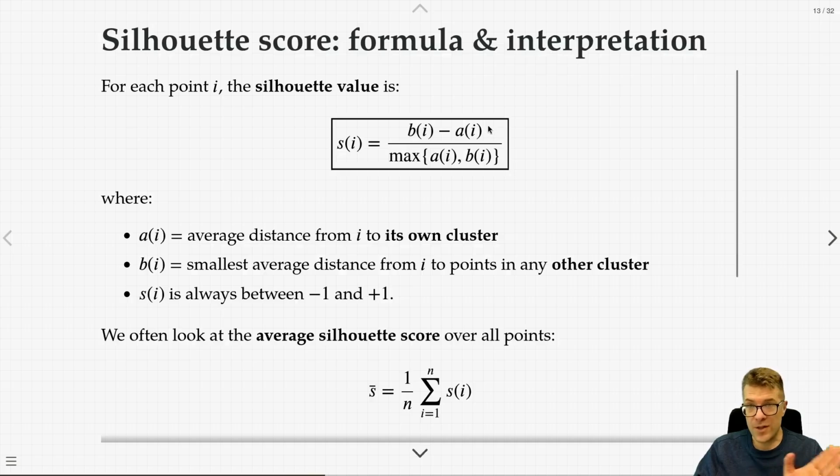I have to go one step further to actually define the silhouette value, though. So putting a box around it, the silhouette value is S of I, S for silhouette. That's just the difference between B of I and A of I. I hope B of I is bigger, so I hope the numerator here is positive, divided by whichever of these two things is bigger, just for normalization purposes. So again, A of I and B of I are as we've defined them previously. I'm not going to prove this, but you can do it yourself if you want. S of I, the silhouette score, will always be between -1 and +1.